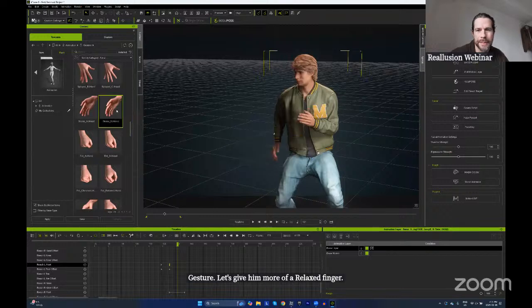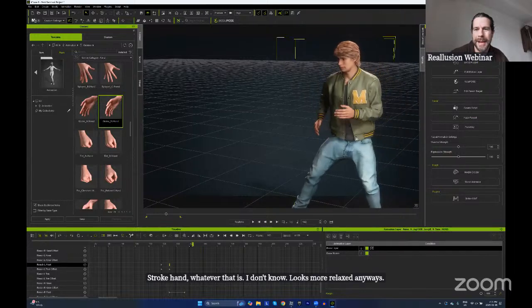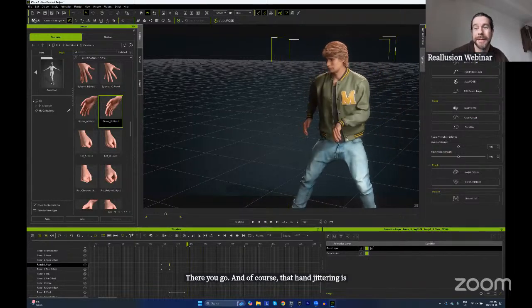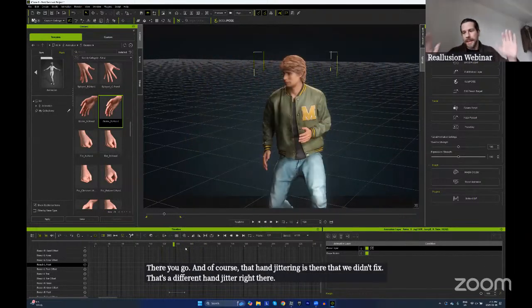Stroke hand, whatever that is. I don't know. Looks more relaxed anyways. There you go. And of course that hand jittering is there that we didn't fix. That's a different hand jitter right there. All right. Cool. All right, that's all I got to do, guys.